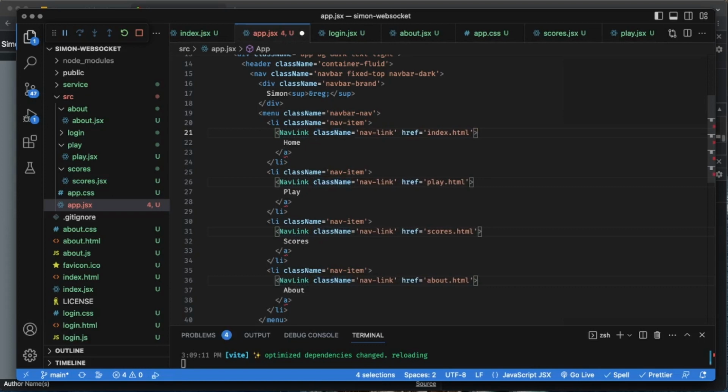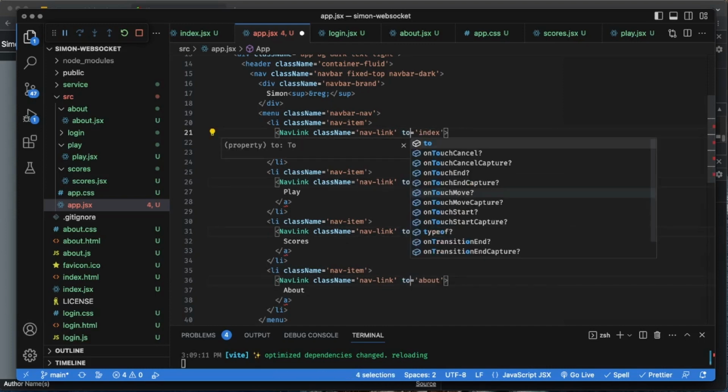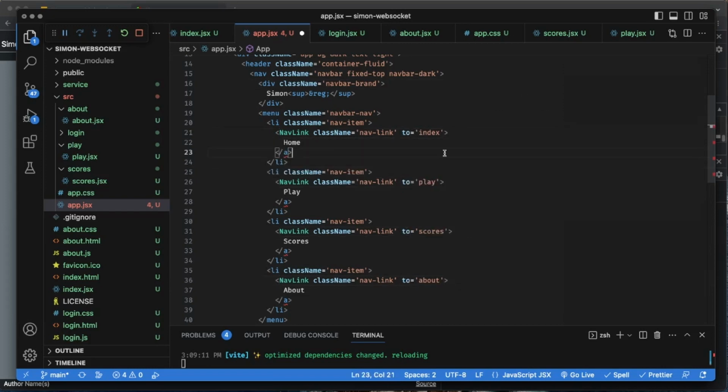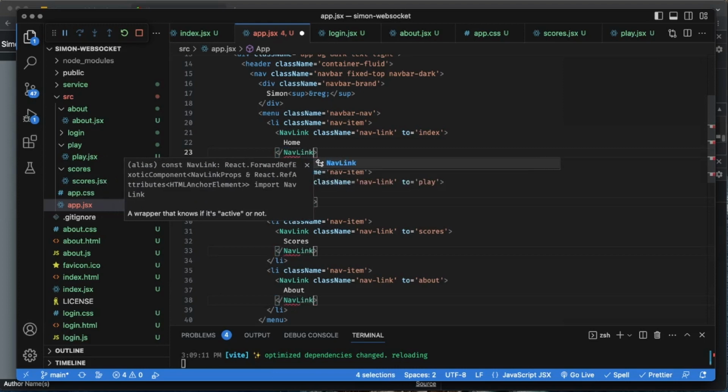I can come in here, and we're going to navigate over really quickly, and I'm going to pull the HTML extension off and just use the name as our path, and then I just need to change href to be to instead of that. And then we need to go down. If I get this out of the way, which is going to mess up everything, I'm going to go down, we'll select these ones here, and I'll change these tags to be the end tag for the NavLink. Now we're all good.